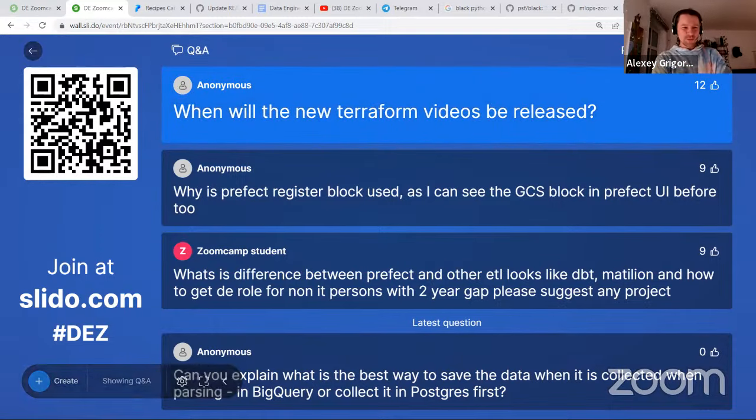When will the new Terraform videos be released? So yeah, there are some issues with the new Terraform videos. I don't know. We will probably finish them before the end of this course, but yeah, I'm not going to promise anything right now. So let's see. Hopefully by the end of this, well, now the first week is over, so it's kind of late anyways, but yeah, we'll try.